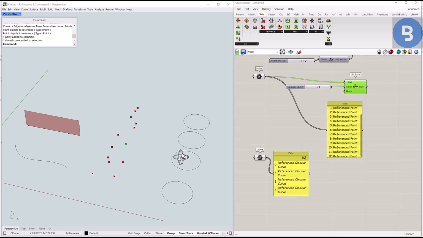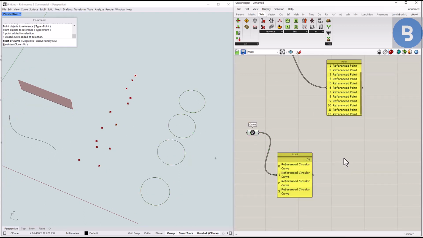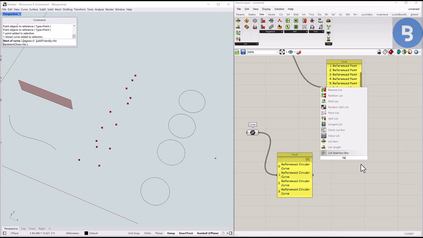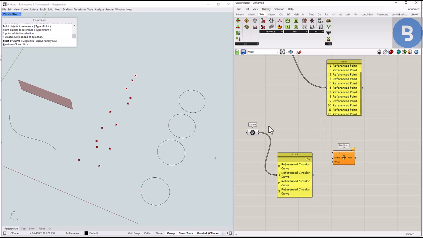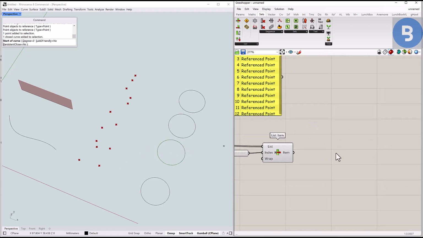And for the circles, the list of circles, I want to choose the circle with the index of 2. So I type list item again and connect the list to the list item. And for the index, I type 2. So we can see the circle with the index of 2. To see better, we can connect this to the boundary surface. If you connect the list item to the boundary surface, we can see the surfaces here.